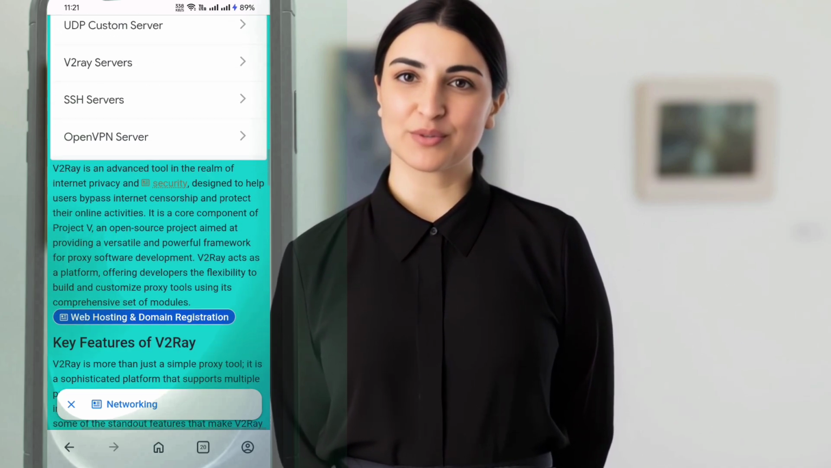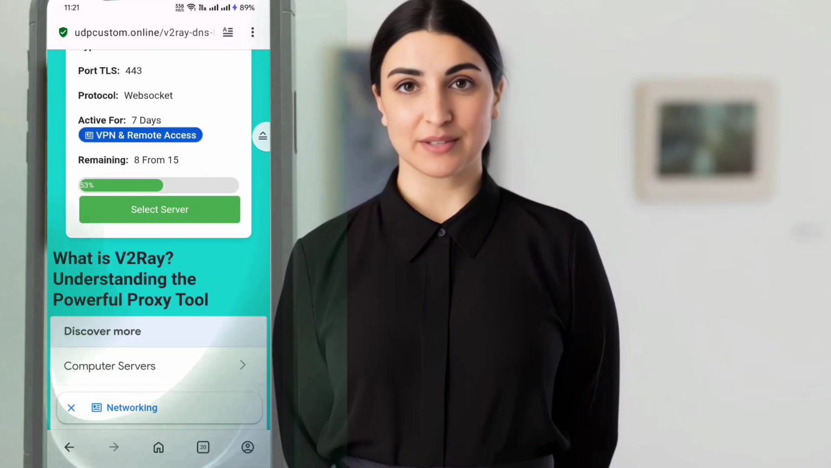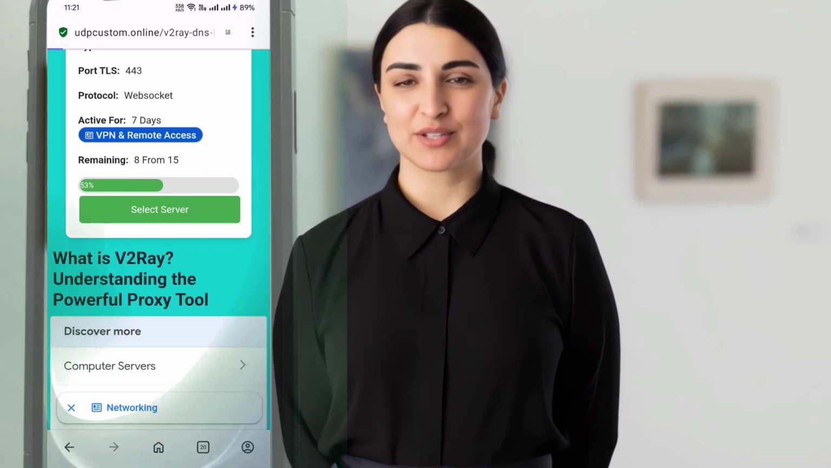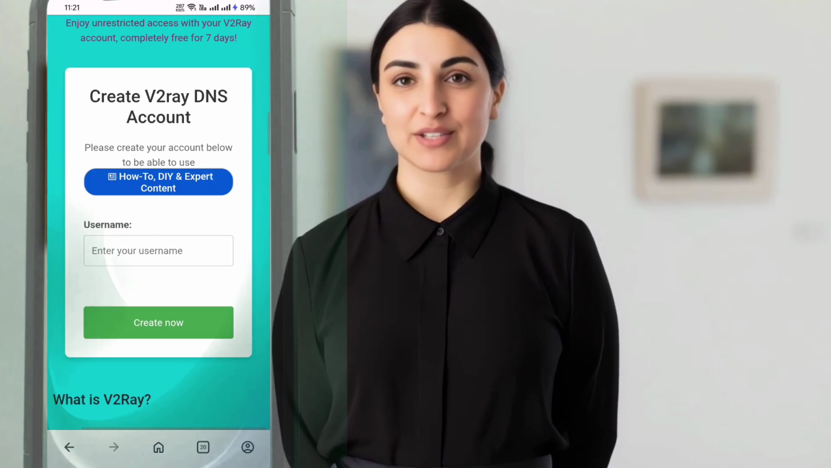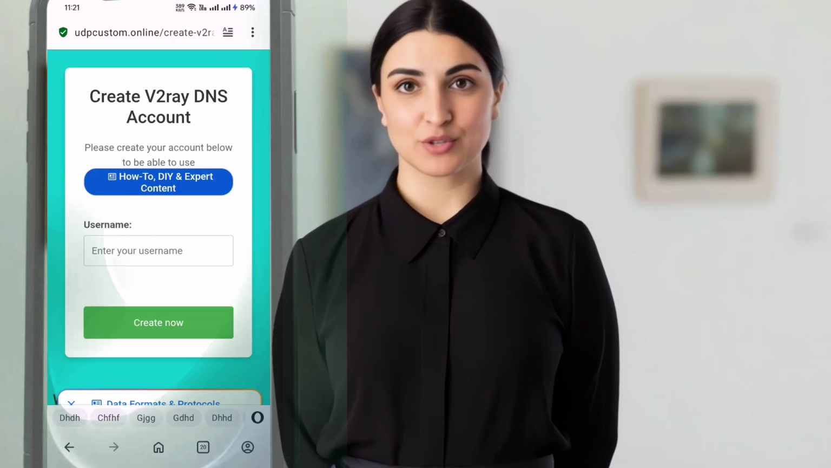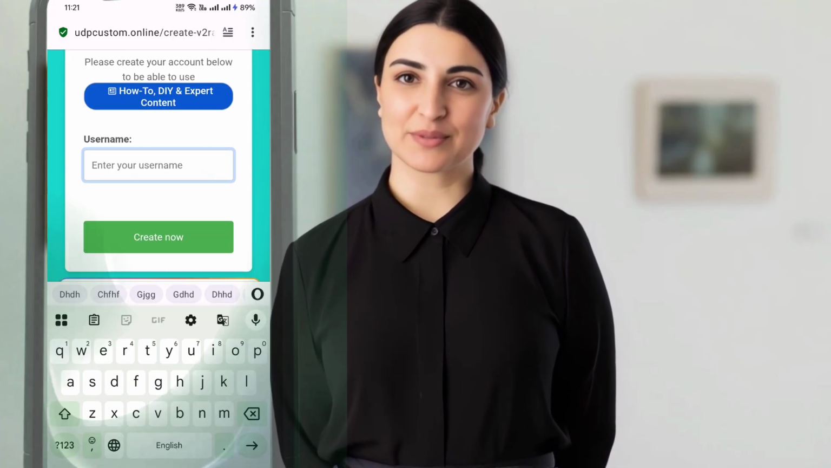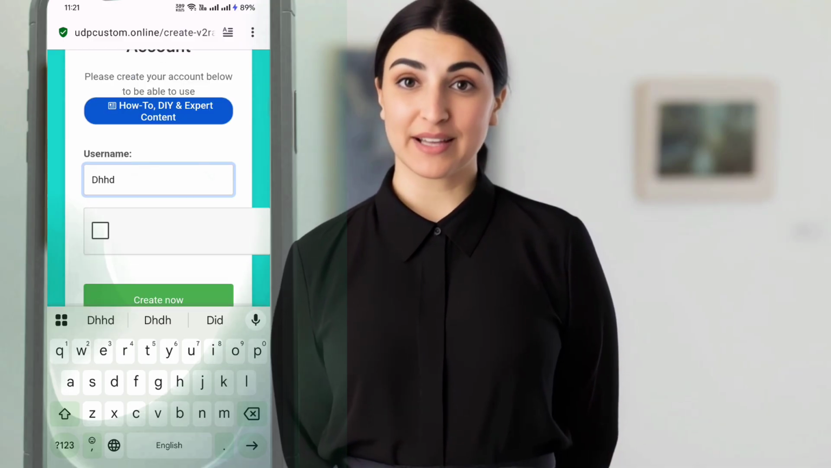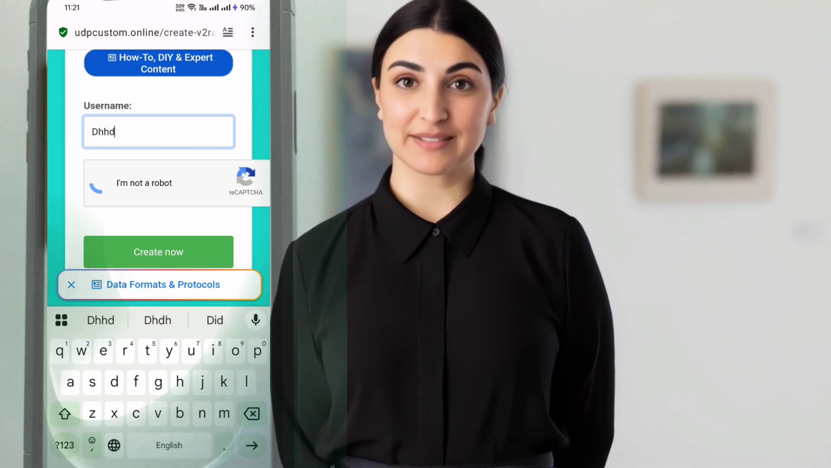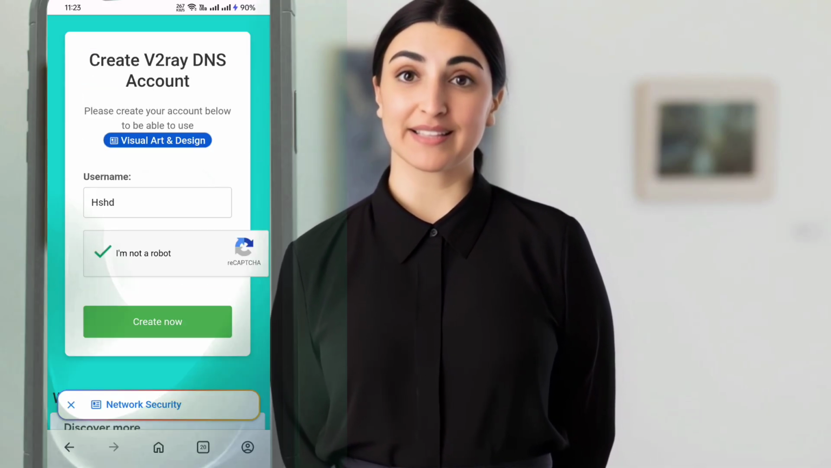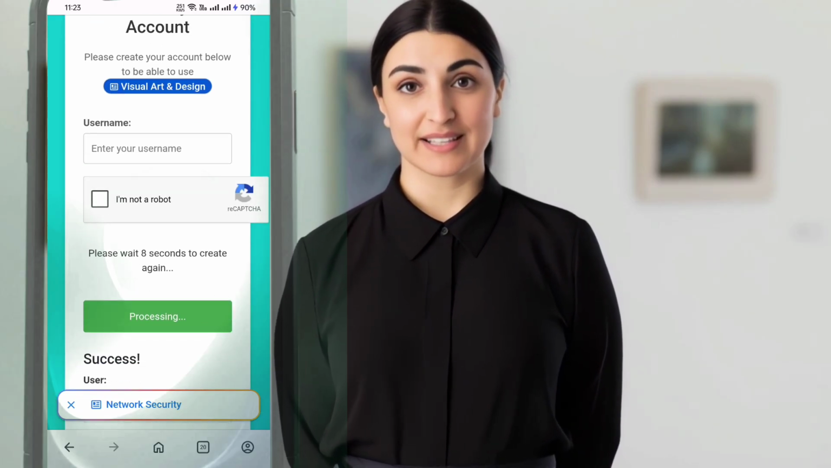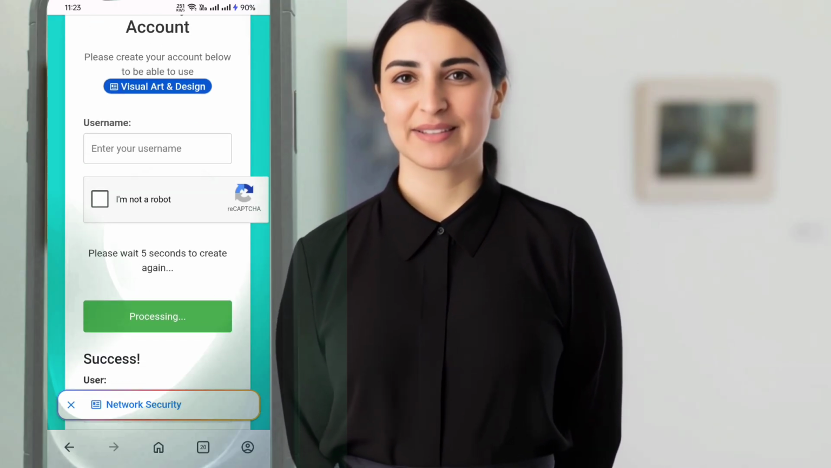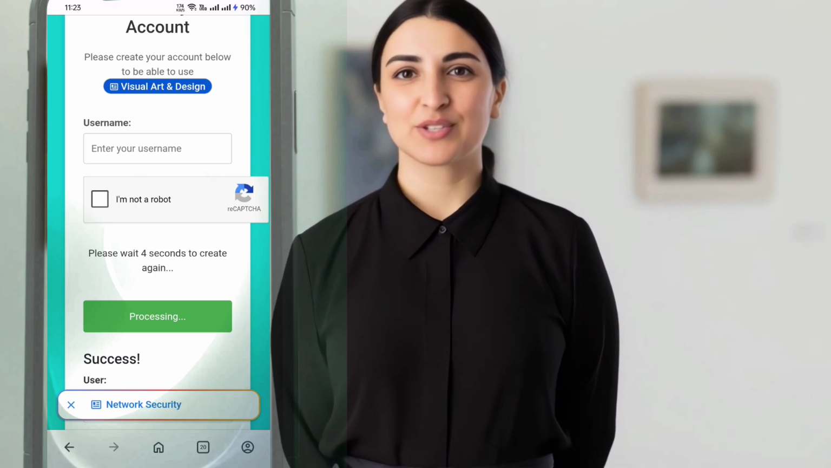Now, select your preferred server location from the available options. After choosing the location, you will be redirected to the account creation page. Here, enter your desired username, complete the CAPTCHA verification, and click on the Create Now button. Wait a few seconds, and your V2Ray server details will be generated automatically. Your VMess configuration will appear on the screen.